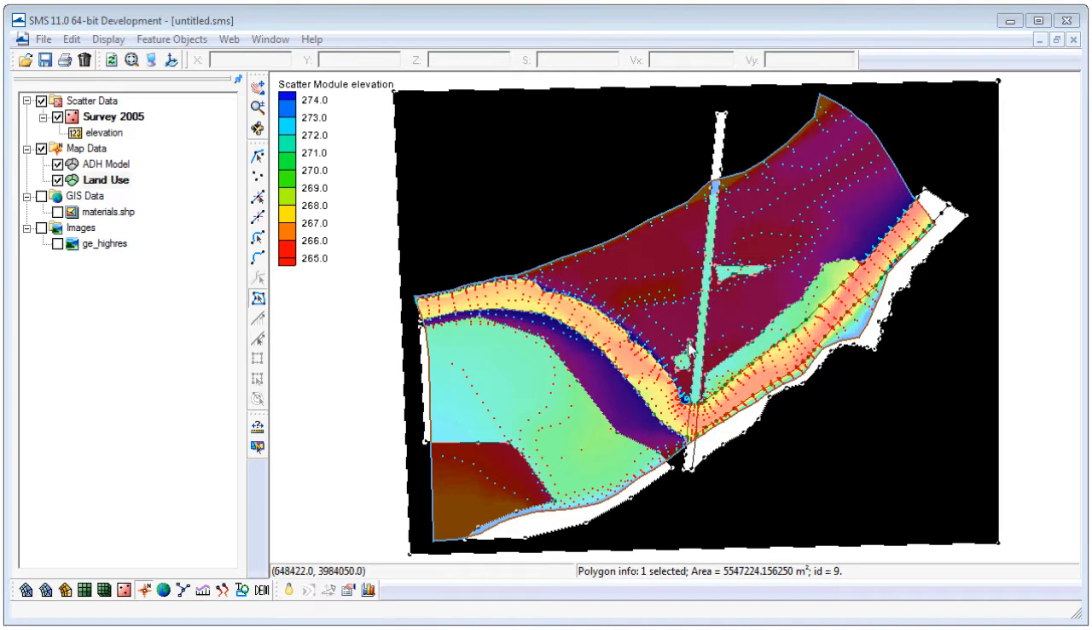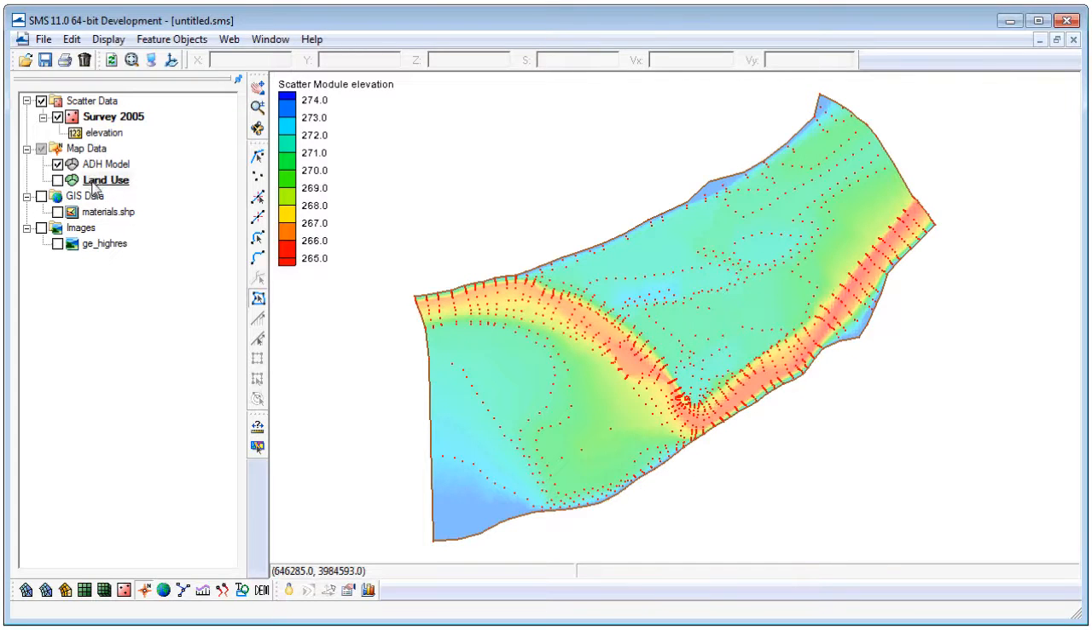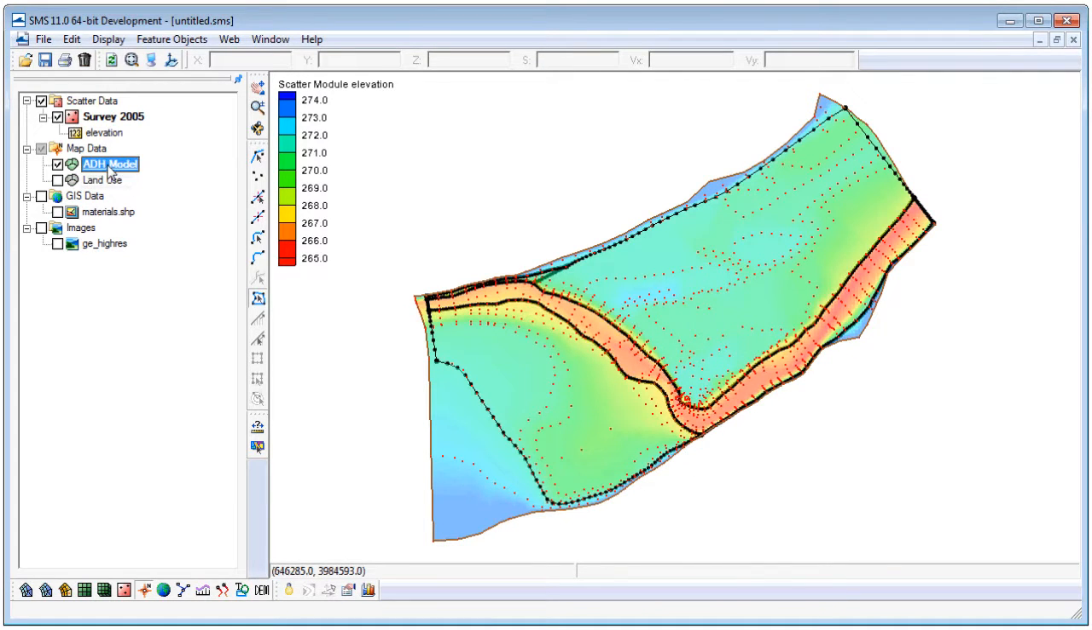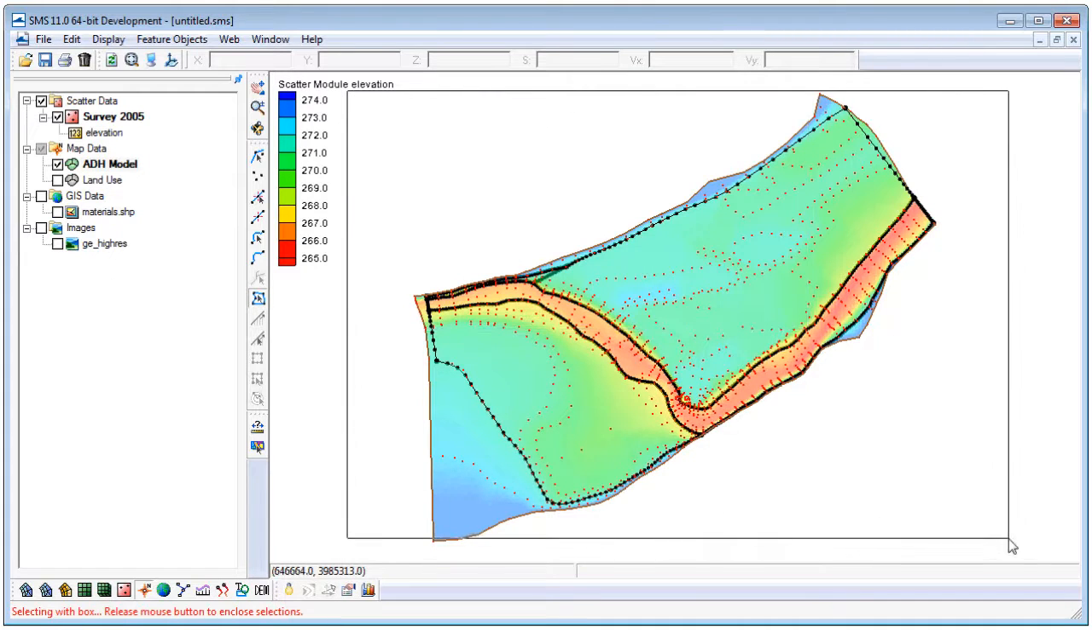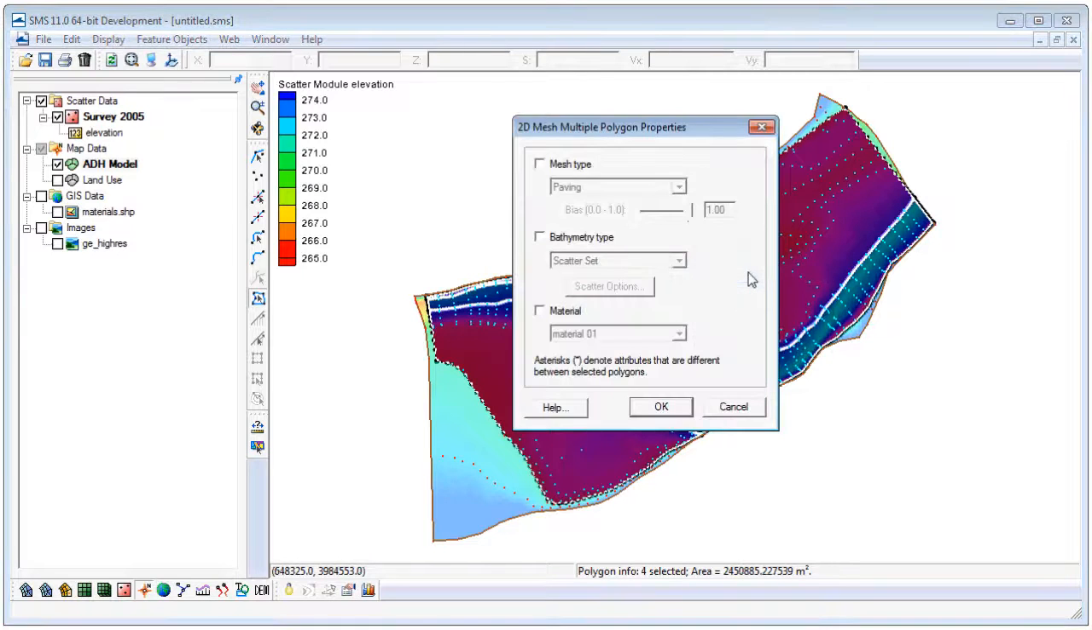With the domain extents and land use areas delineated, I'm ready now to set the meshing parameters in my conceptual model. So under map data, I'll turn off my land use coverage since I don't need that now and activate my AdH model coverage. And I'll select all of the polygons in that coverage and edit their attributes. First, I'll set the mesh type. For an AdH model, paving often works best since AdH requires linear triangular elements.